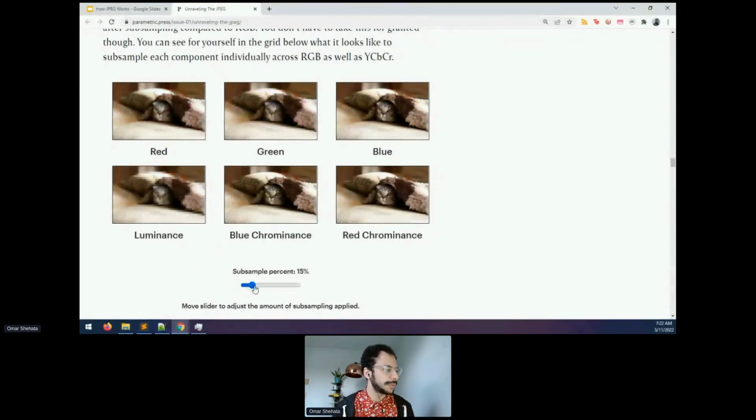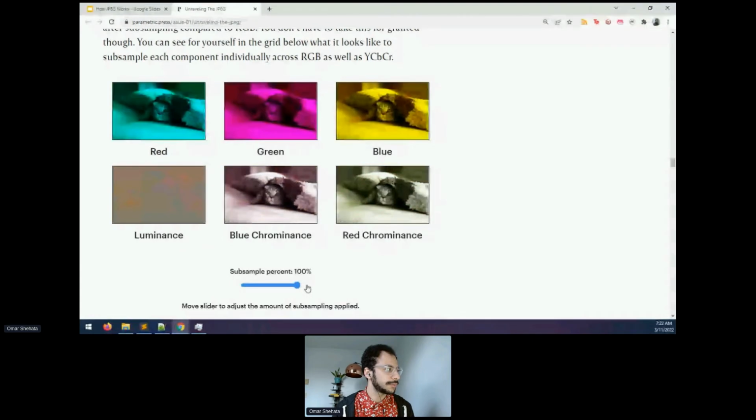So at the extreme end, if I just pull this all the way, the top left image removed all the red. The middle one removed all the green. The top right removed all the blue. In the bottom row, this one removed all the luminance, all the brightness. So what's left is just this raw color that's very gray, so you can't really see much. And this one is removing the blue chrominance component, and this is removing the red chrominance component.